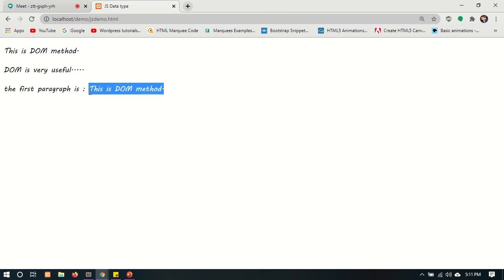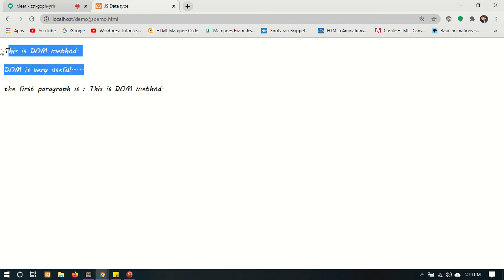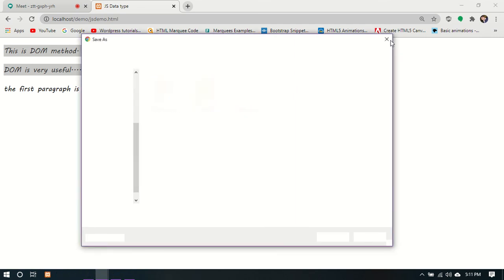तो उसने इन पैराग्राफ्स को एज एन एरे स्टोर किया. So there are two indexes, 0 and 1. Here I am printing the first element, means y of 0. Y of 0 means the first element. This is DOM method. So यहाँ मैंने print किया: the first paragraph is this is DOM method. ठीक है. अरे यार सॉरी.